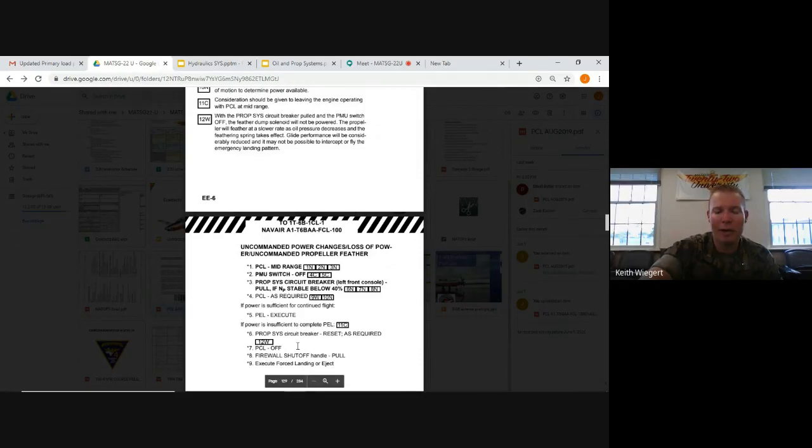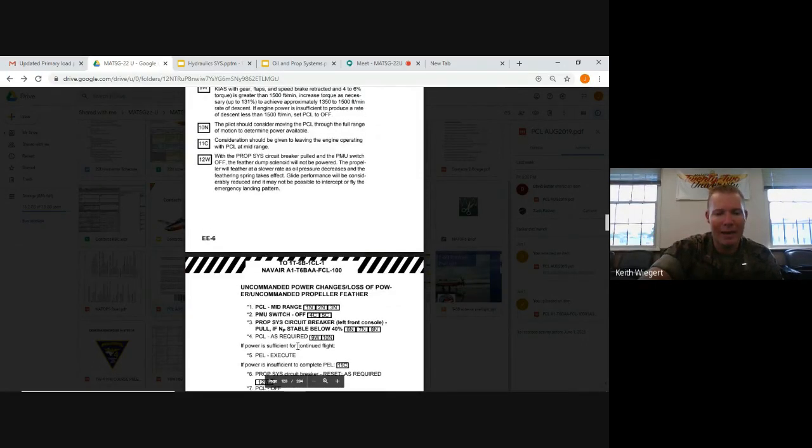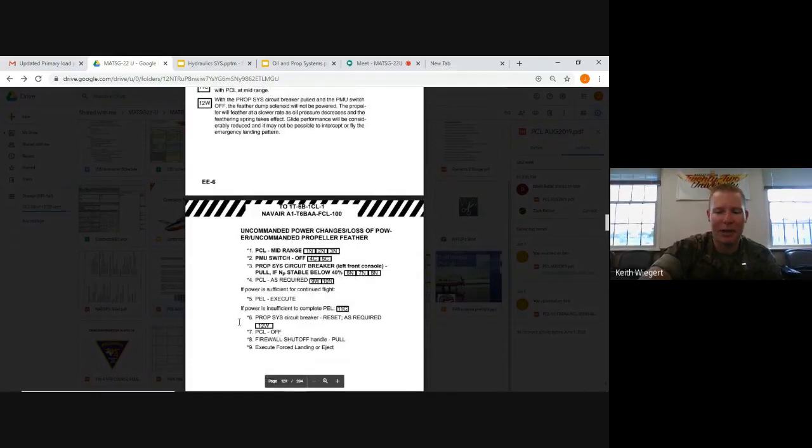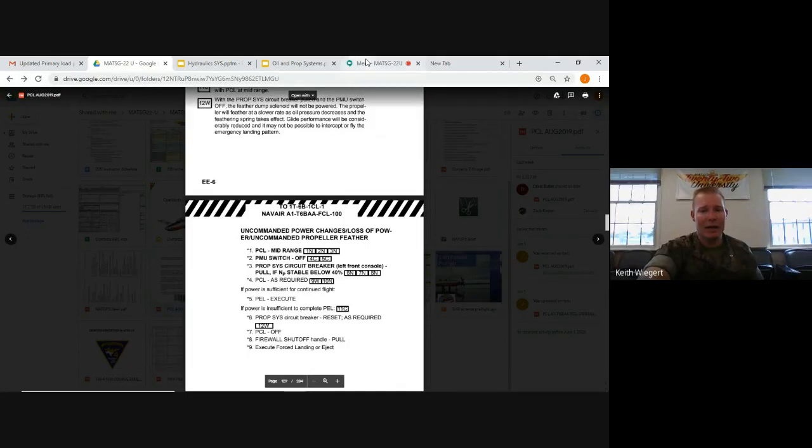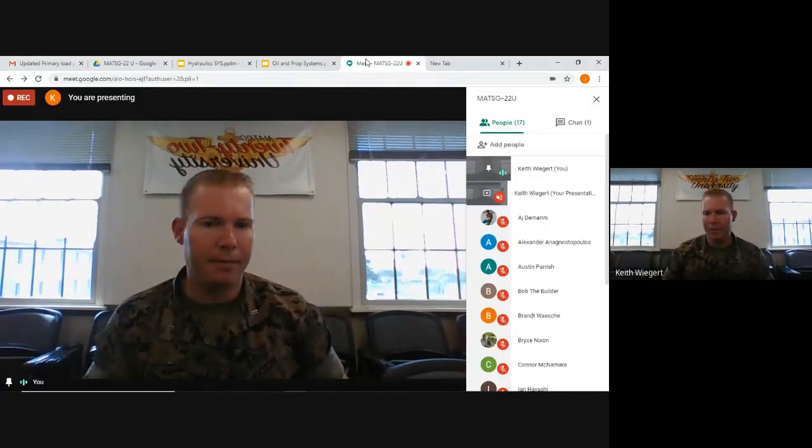You're going to see a VSI way greater than 1,500 feet per minute, and it's going to be tough for you to be a glider. So reset that prop system circuit breaker, then you can shut everything down. PCL off, firewall shutoff, handle pull, and then execute that forced landing or eject. So that's going to be the EP of the day right here.